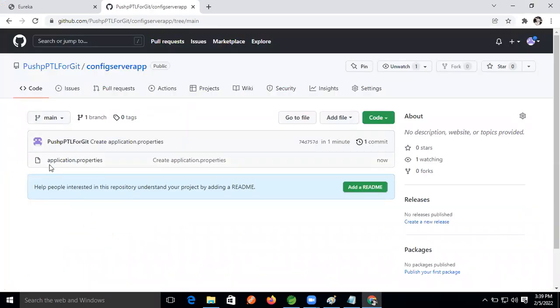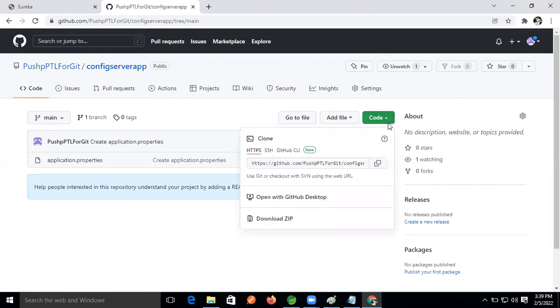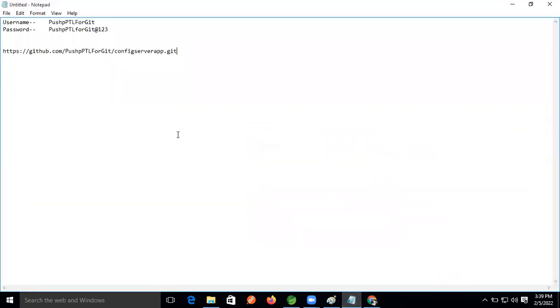We committed. See, this application properties file is created. If anybody forgot the URL at the time of creating the project, you can click on the code button and copy it from here also. See, copied, the same URL.